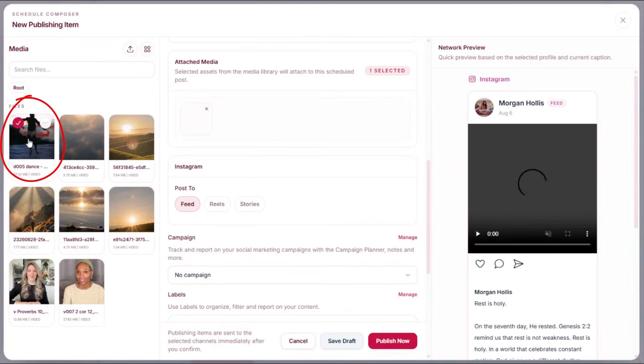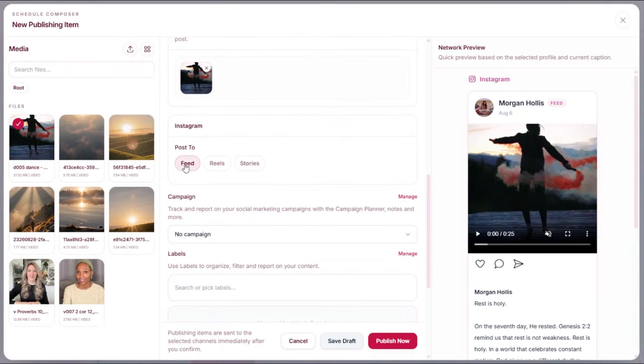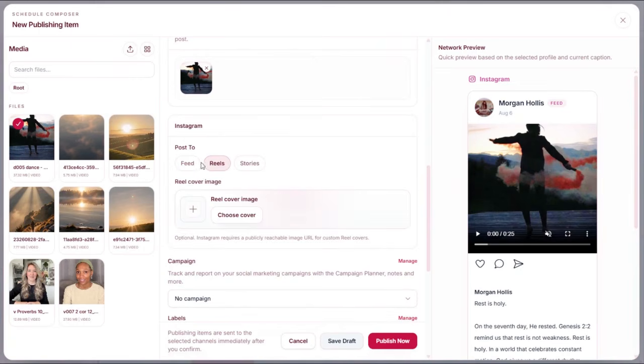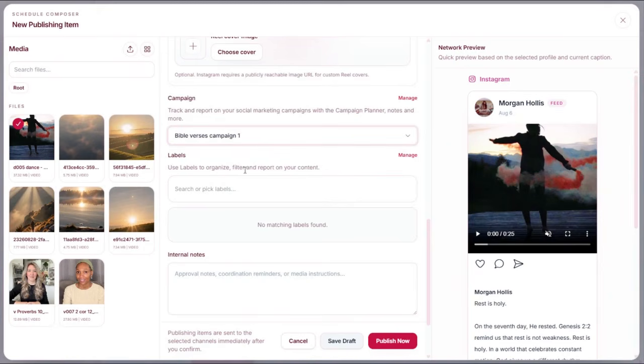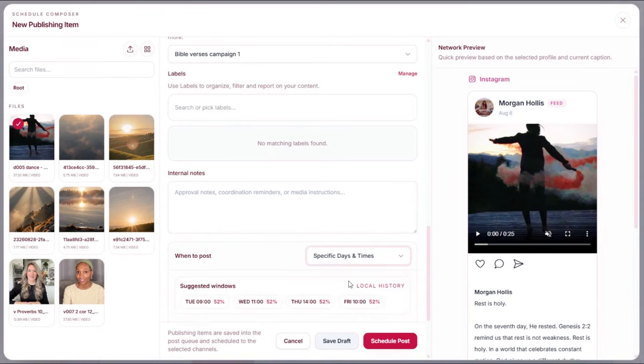This one's ready to go, so I'm just going to go ahead and click it, and it adds it to my post. And we can choose to post to feed, reels, or stories. If you're uploading a video, it'll automatically be posted to reels even if you choose feed, but essentially this will be a reel. I'll select that campaign that I set up. You can use labels if you want to, you can add internal notes if you want to, and you can choose to post it immediately or choose from specific days and times.